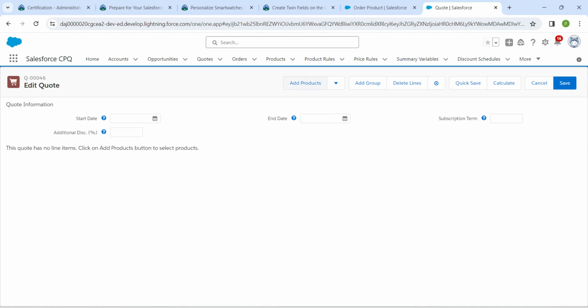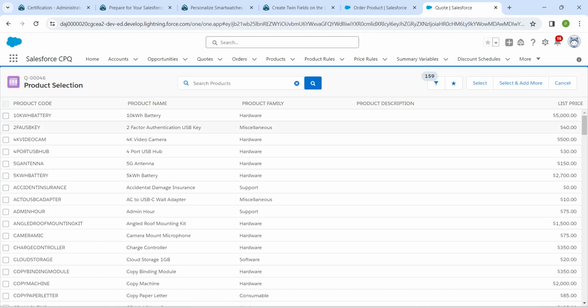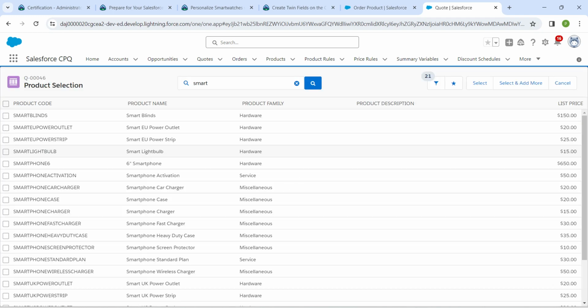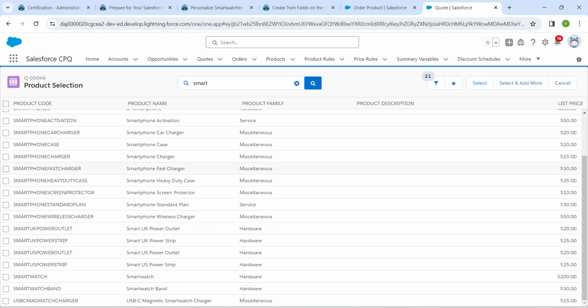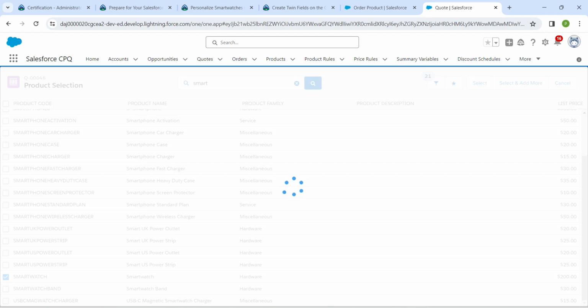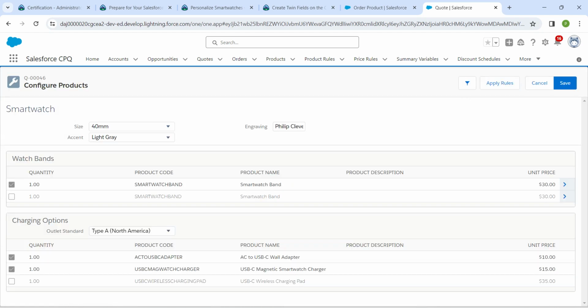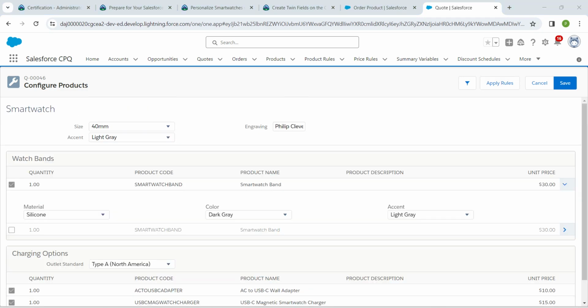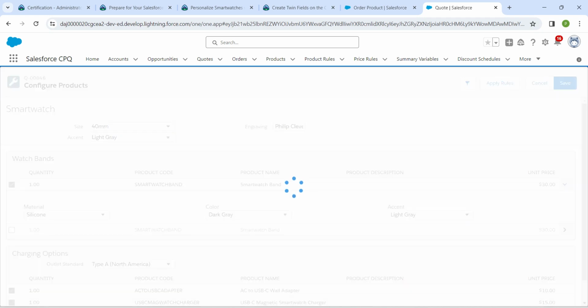Here choose add products and search for smart, and choose smartwatch right over here, followed by select. Here we are just going to choose save. Before that, just make sure the size, accent and everything is having some value, and now click on save.